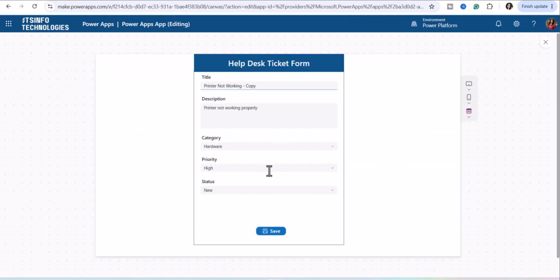One thing you need to change is the status, because whenever you are adding a newly copied item, the status should be new. It should not be something like unassigned, in progress, resolved, or open. So by default, you just need to change the status to new, so that it is very easy to recognize the record. Yes, this is a new record.